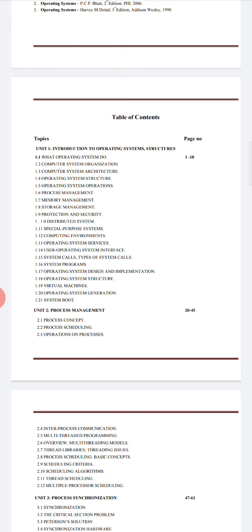In the last class, we were discussing unit number one, that is Introduction to Operating Systems Structures. In that, we discussed what is an operating system, what an operating system does, then computer system organization, computer system architecture. Then, in this class, we are going to discuss operating system structures.